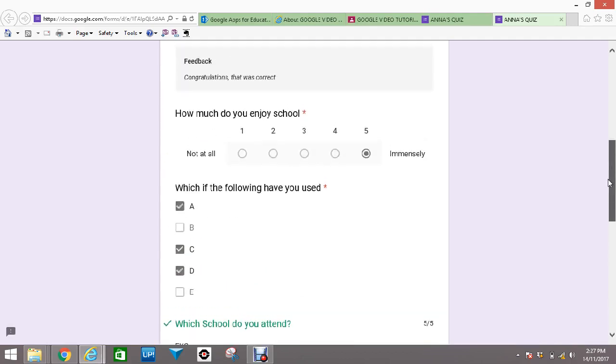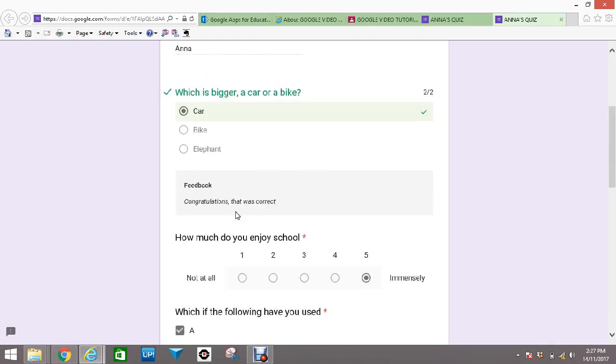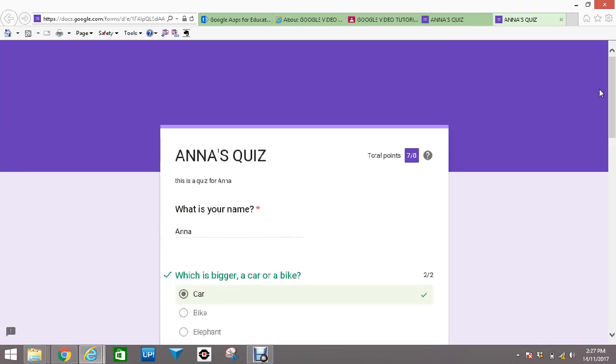So it gives her instant feedback. Gives her her little feedbacks there. Congratulations, that was correct, etc., etc. That all sort of pops up directly in that platform for her to see.